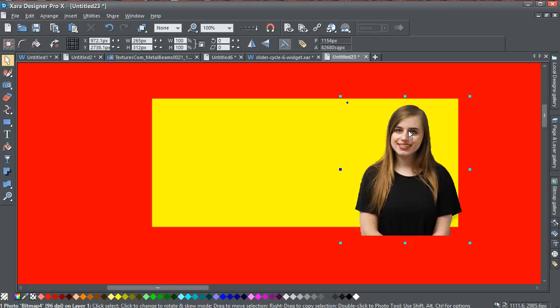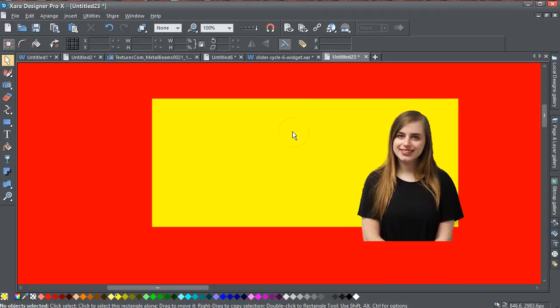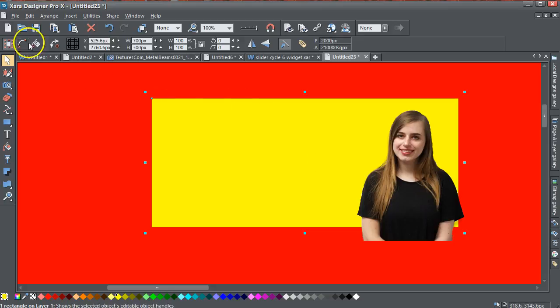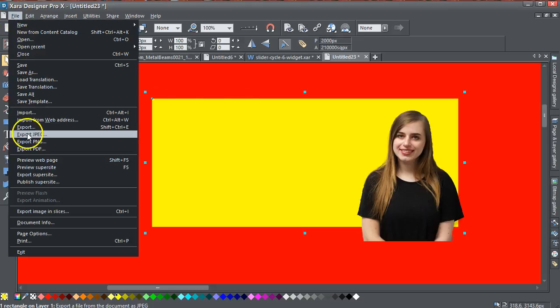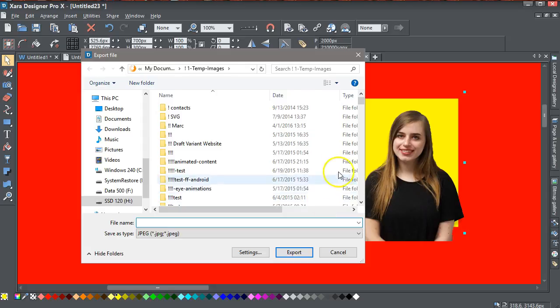I don't really need to worry about the size of that at the moment, just to make sure that the top of the head is in the picture, and I can move that around like that. I can then go File, Export JPEG. Let me just make a new folder.